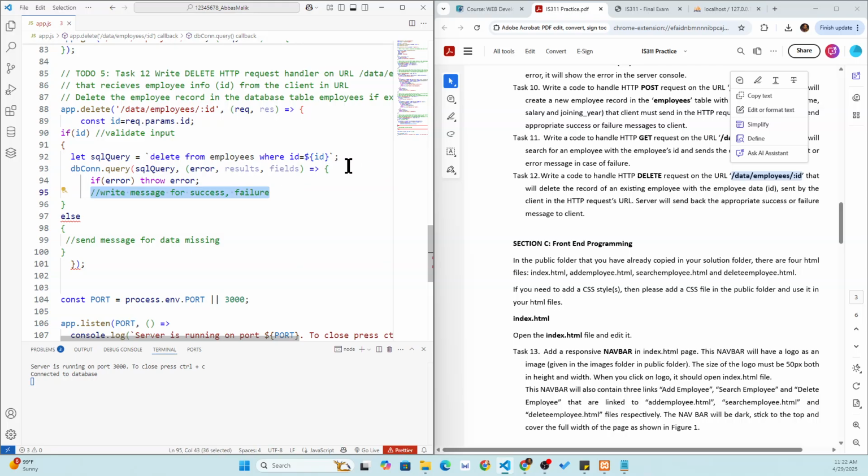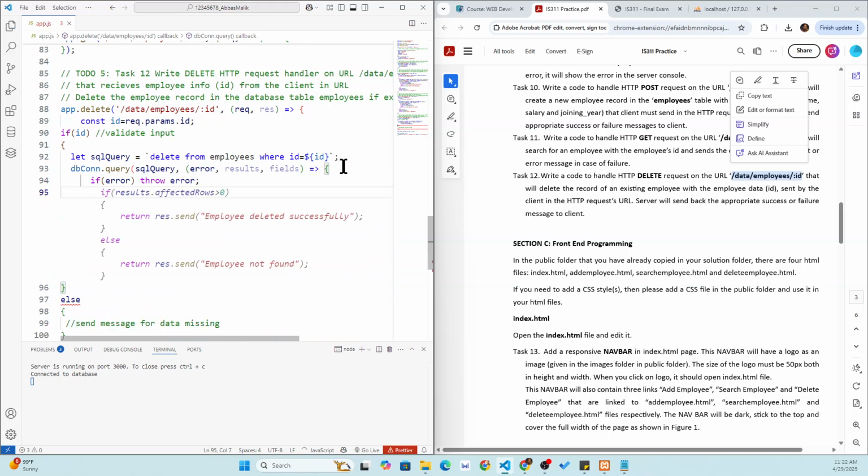Otherwise, we want to execute something. So first of all, if it has deleted the record, then the results will have affected rows equal to 1. So we can say that if the results dot affected rows is greater than 0, it means that we have deleted a record. Then we are sending a message back to the client that employee deleted successfully. Otherwise, we are saying employee is not deleted or employee not found. Okay, so in the else part, let me finish.